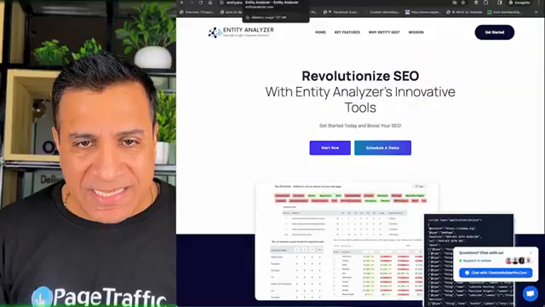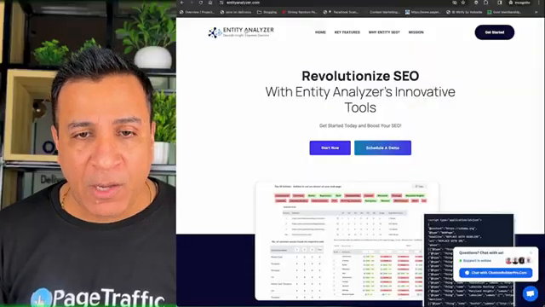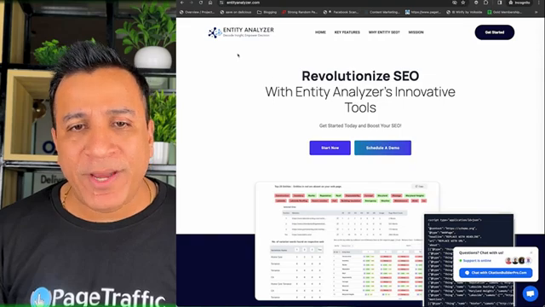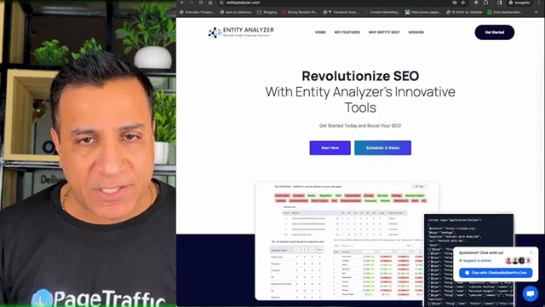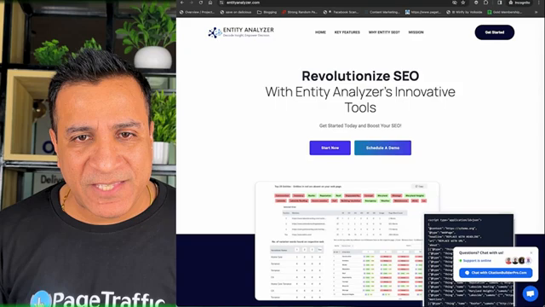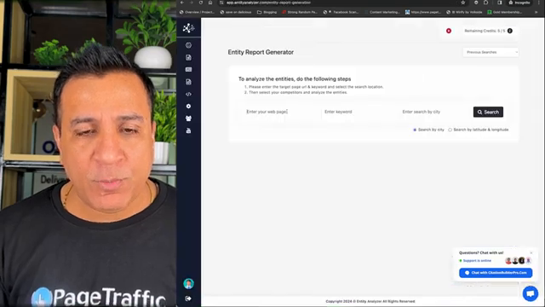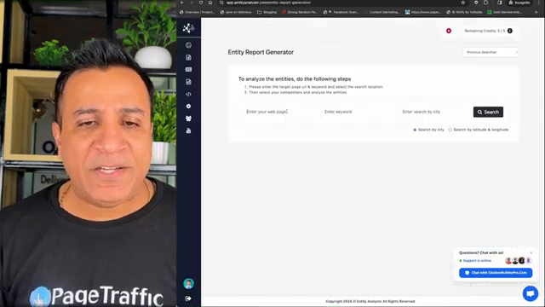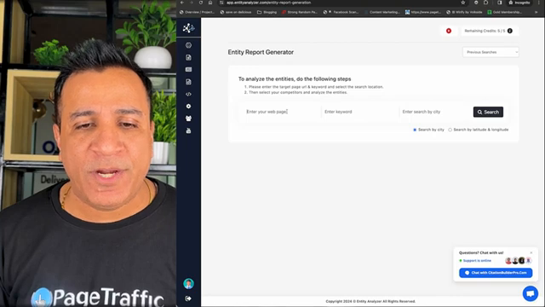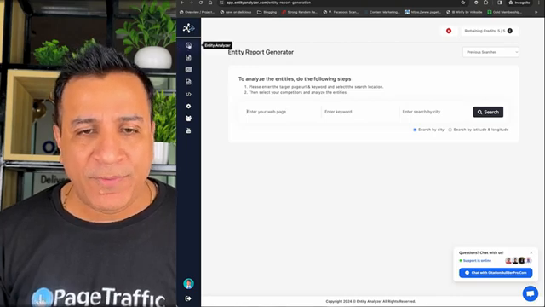Now, let's see how you can do this with the help of my new go-to tool, Entity Analyzer. So this is Entity Analyzer, which is free for now. And you can go and sign up for this on entityanalyzer.com. So here I have signed up. Let's say I'm going to find an entity report and I'm trying to rank for the keyword SEO packages for one of our websites.